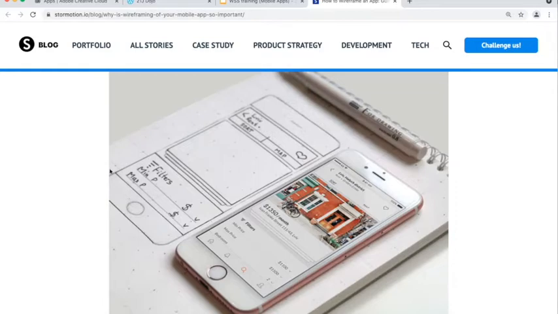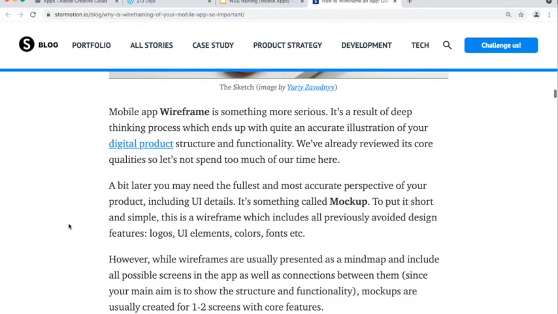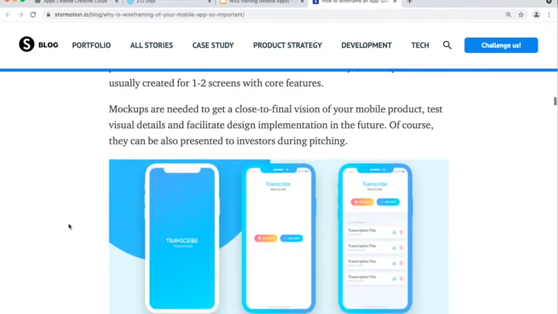Imagine what the app will look like. So this is how the whole design process works.